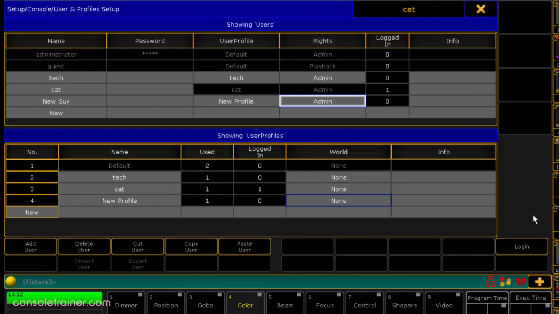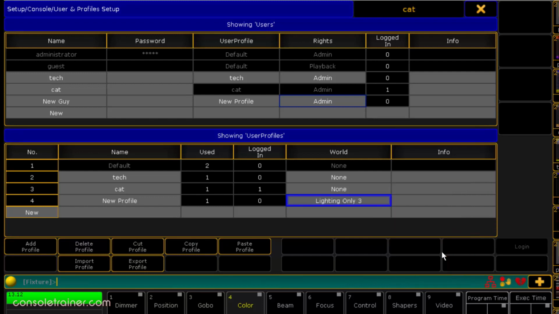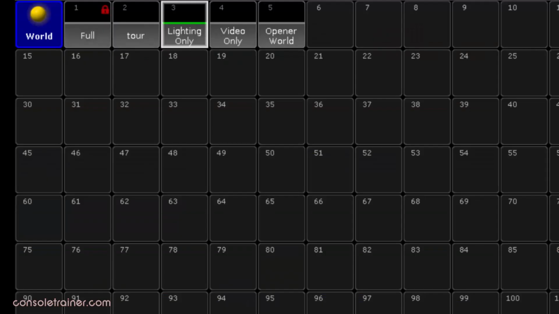When you're in a situation with multiple programmers, you're probably both going to be set as admins, but you might want to consider restricting access to parts of the rig for each programmer so that you don't step on each other. You can assign a world to a user, but that's actually assigned to the user's profile. In that multiple stage example, we might have a world for each stage and each user might be assigned to that stage's world. Now, if you do this, even though the user can see the other worlds in their worlds pool, they won't be able to access them without coming back to the user window.